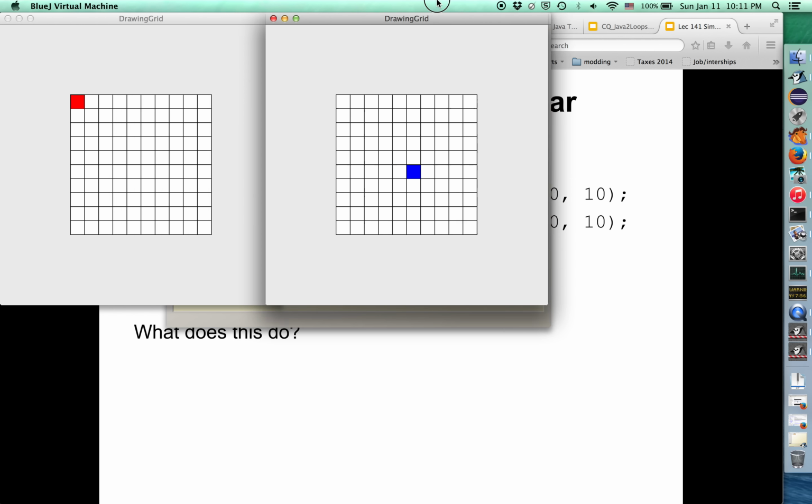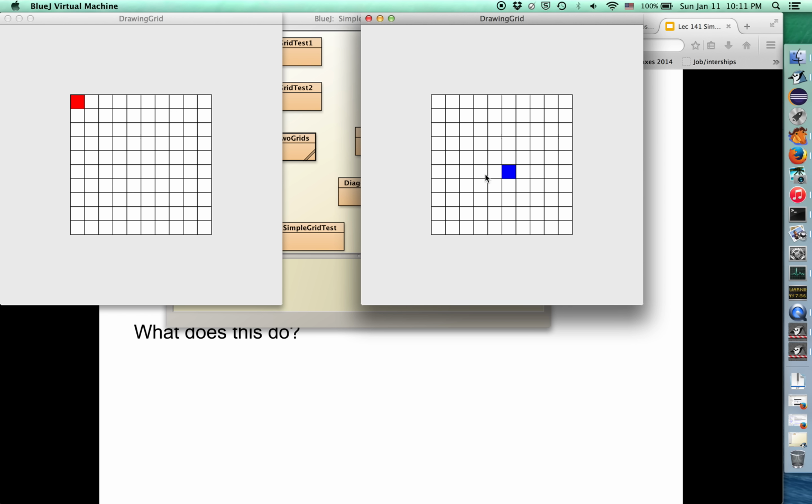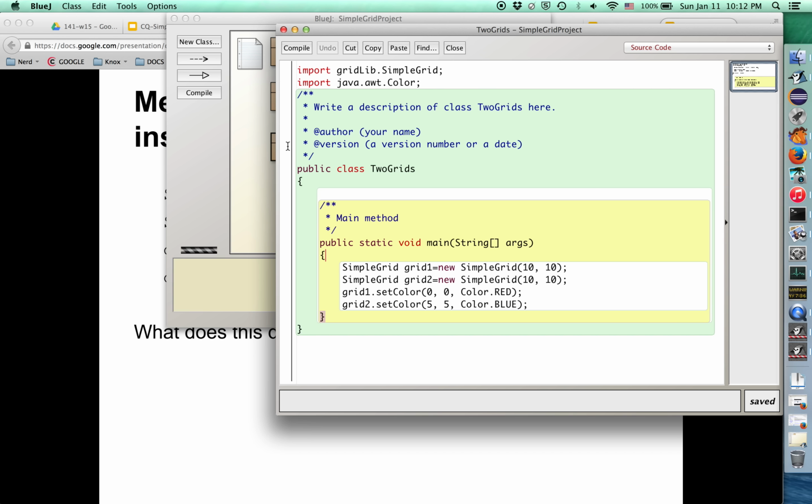Okay, now check it out. We have 2 grids. We told one of the grids to do a set color 0, 0 to red. The other grid, we said do 5, 5 to blue. And so we get this difference. We've done something to one grid, we've done something to another. Now, this tells you why we need to have an instance to the left here. We might have multiple simple grids, and I need to know which one I want to do this set color to and which one I want to do this set color to.